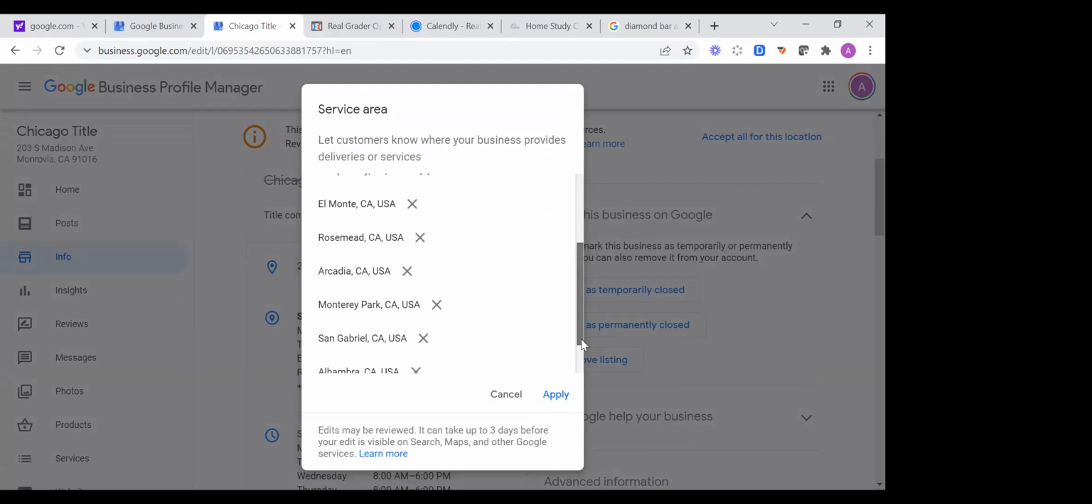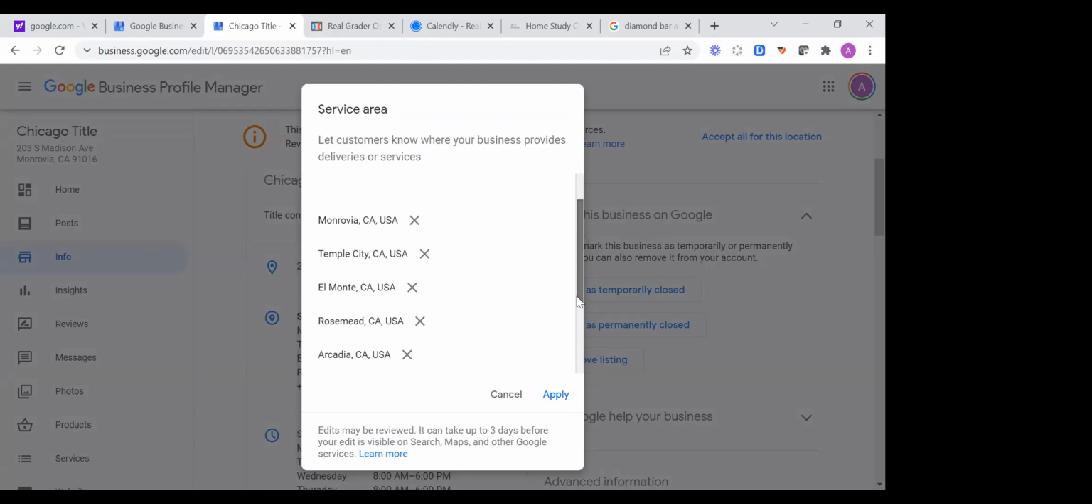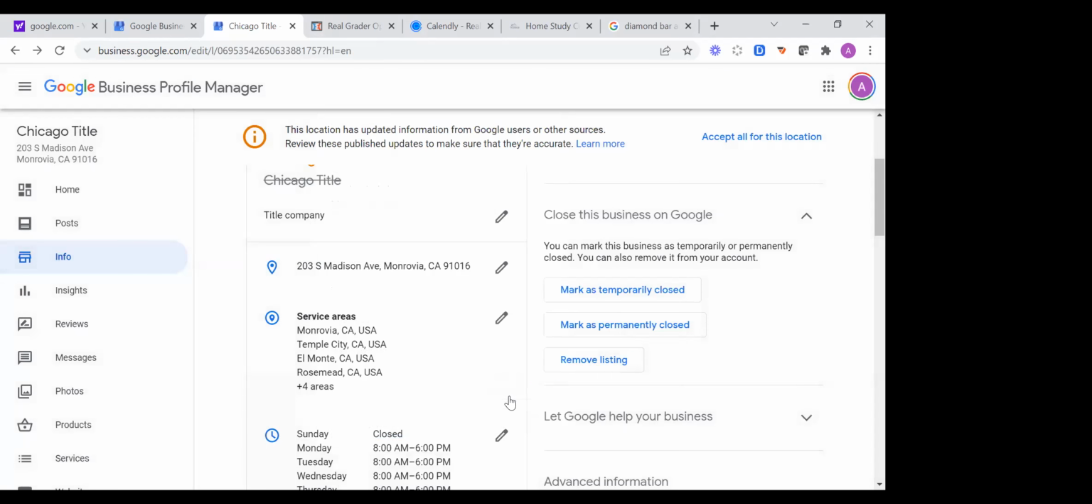See right here, pretty much the San Gabriel Valley, I did that. You can continue to add that information. That's the reason when you type in a certain city and real estate agent, you know that agent's not dominating that area, but they are the Google guarantee realtor.